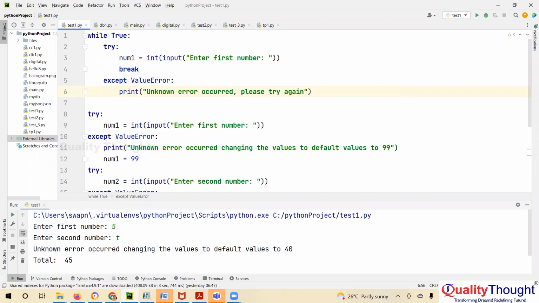Break is to break from the loop. See, any loop, for loop or while loop, you can use break and continue. Break means come out of the loop. Continue means go to the beginning of the loop. No, it will not go down. It will go up. Go to the beginning of the loop.